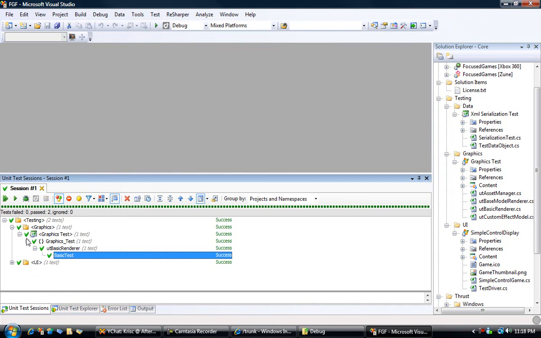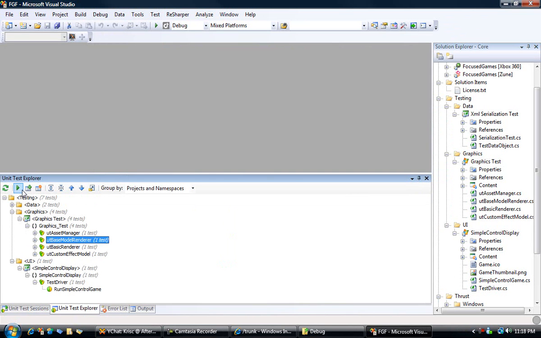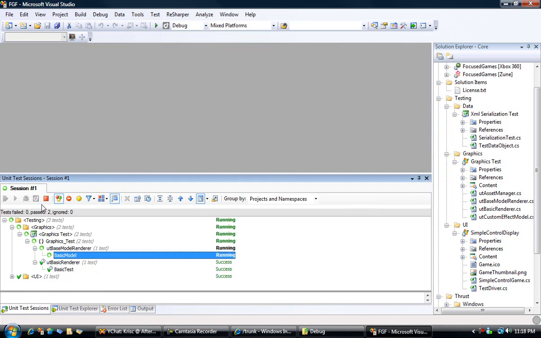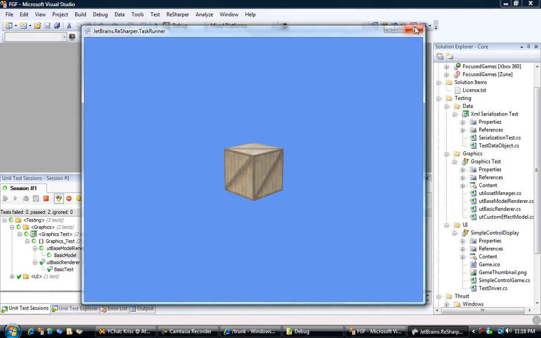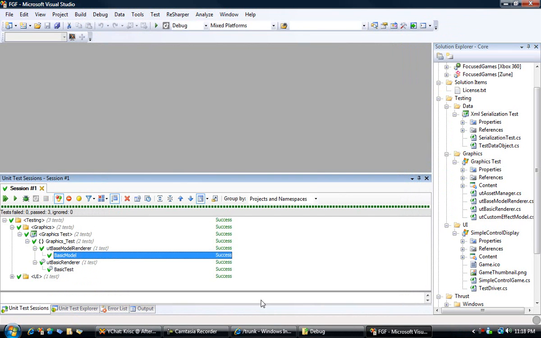Wow, that is annoying. Yes, it is annoying. This one should be good. Yeah, there you go. A box loaded through the asset manager. Hooray! So that is how you work with FGF.